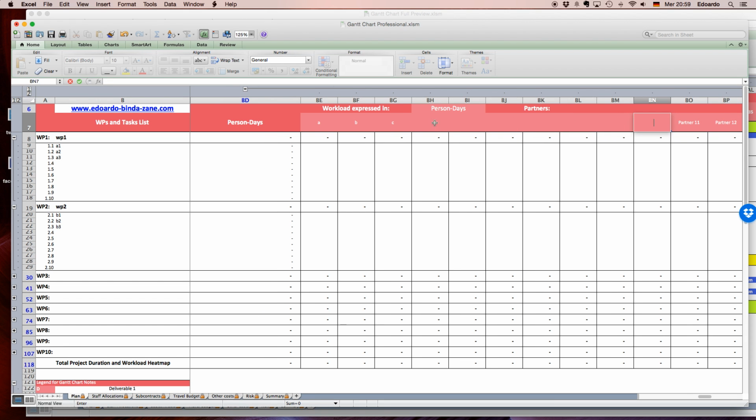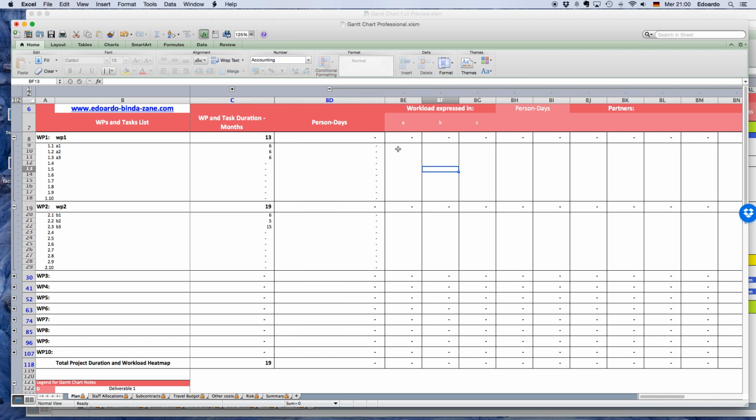And again, the first thing you want to do is select in this drop-down list whether you want to work in person days or in person hours, depending how you prefer. So let's keep it on person days for now, and say that partner A will have to work for work package A1.